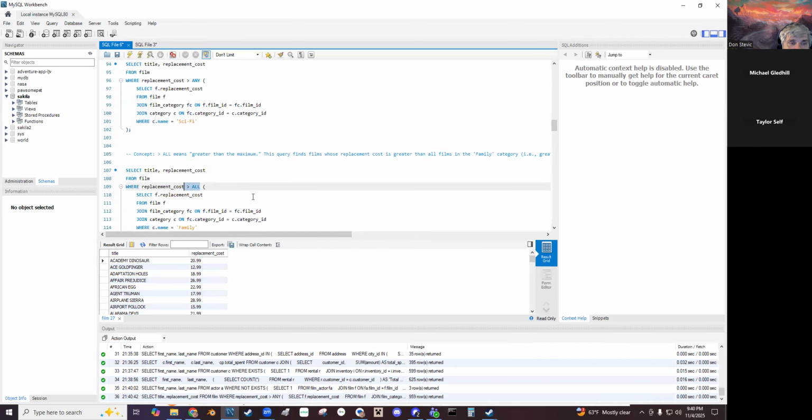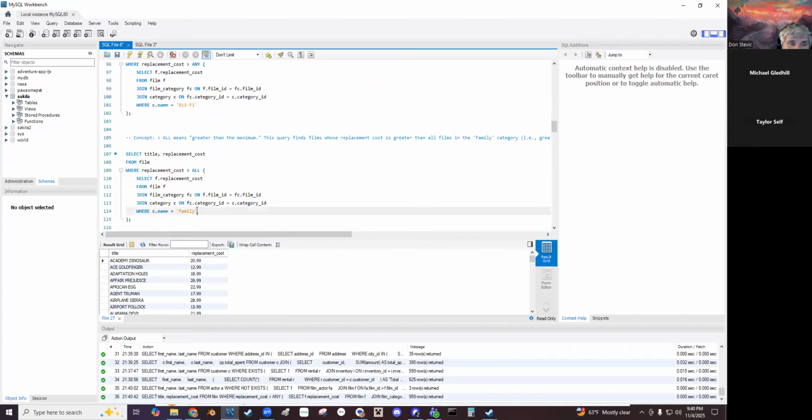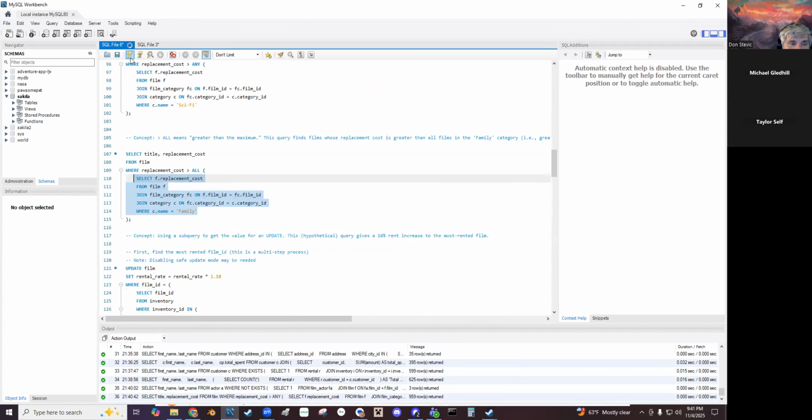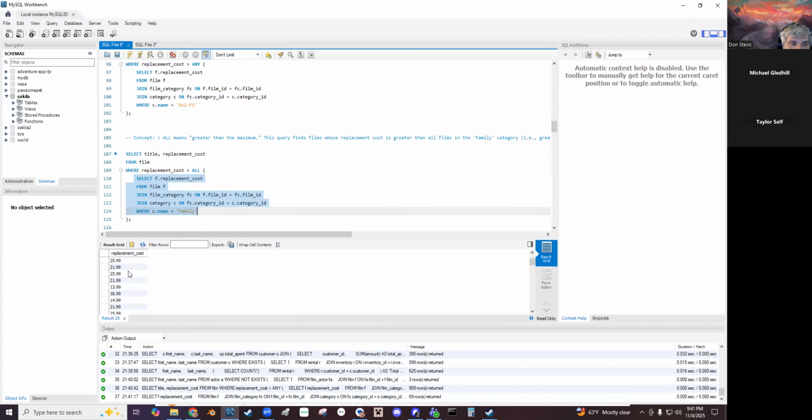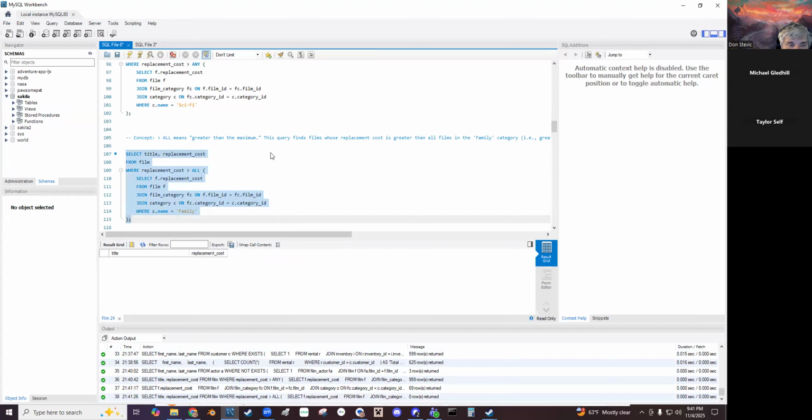So I want to find out what films in the category family have a replacement cost greater than the highest replacement cost in this table. And again, because this joins the film table here, if I run this on its own, I can. So I'm going to look for the highest. I think 25.99 is probably the highest. So I'm looking for anything that's above 25.99 in this. And there's none of them.